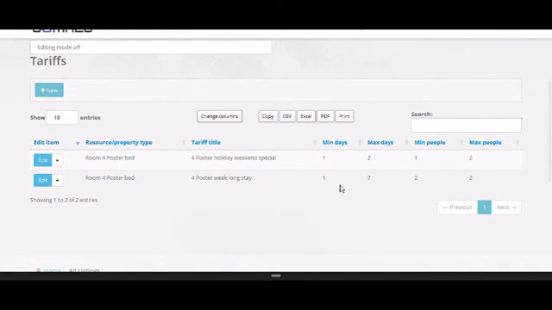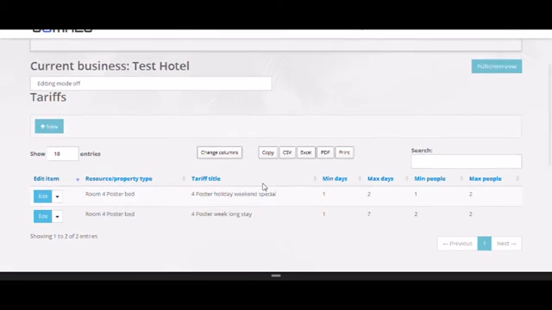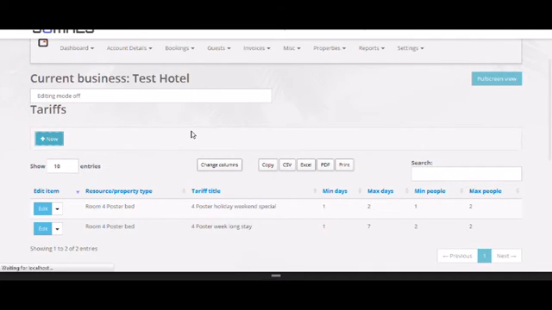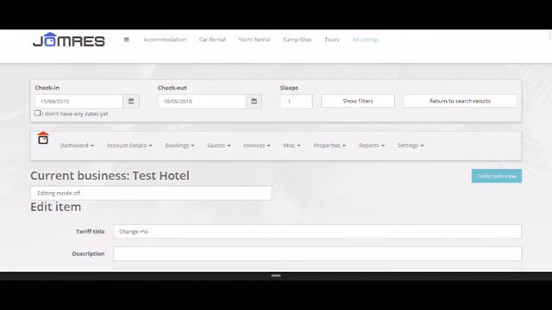Now we'll create a tariff for the double bed. We're not going to create tariffs for all the different room types, this is just for demonstration purposes. So as you can see, Jomres gives you a considerable amount of control on how you configure your pricing.